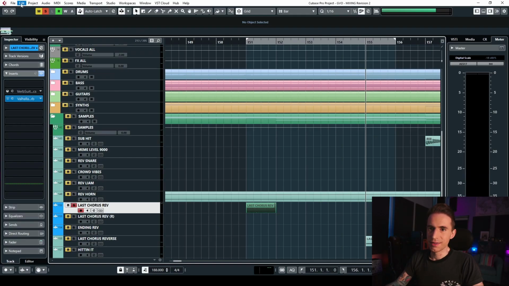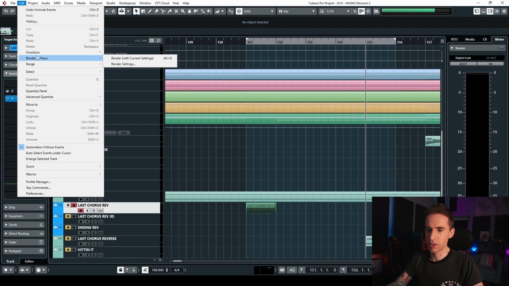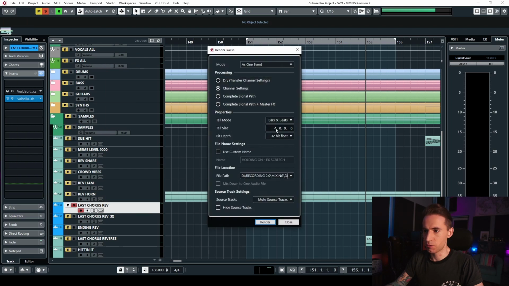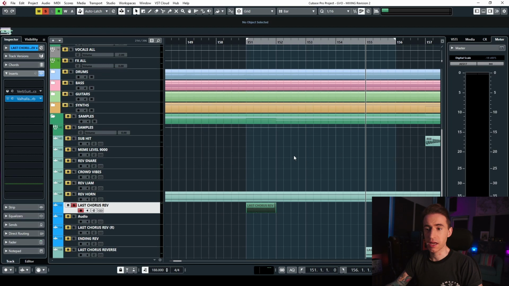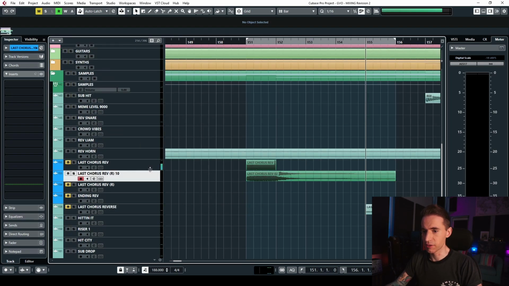Awesome. So what you want to do is you want to render out part of that. So what I'm going to do is I'm going to go to render in place. I'm going to check the render settings. I want 4 bars, and we're going to render that out. And what that is going to do is going to give us this awesome big reverb trail.